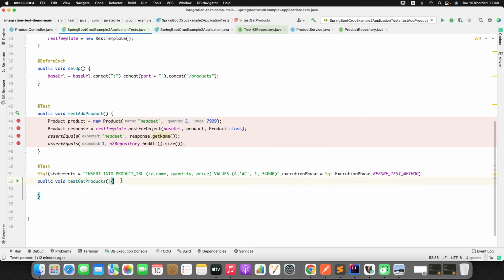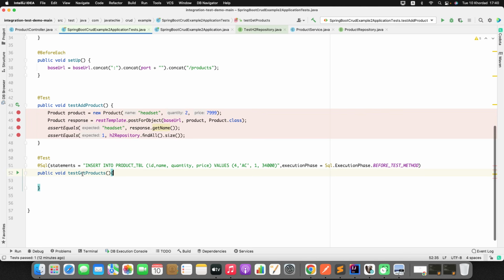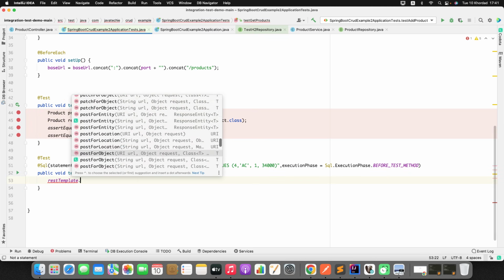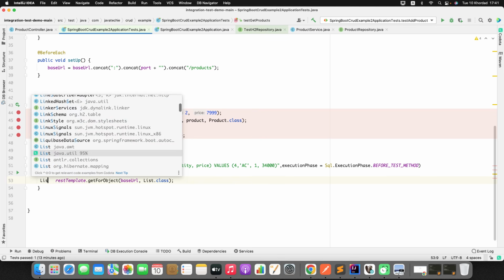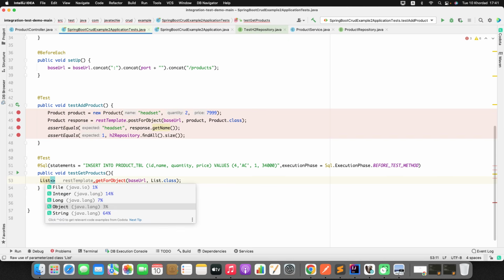to my H2 database, and the same I will validate in this test get all or test get products. So what I will do here: restTemplate.getForObject, give the URL which is the base URL, and the response type, it will return me list.class. Now I'll get the response type, which will be a list of product.